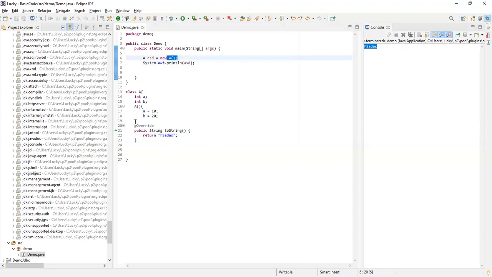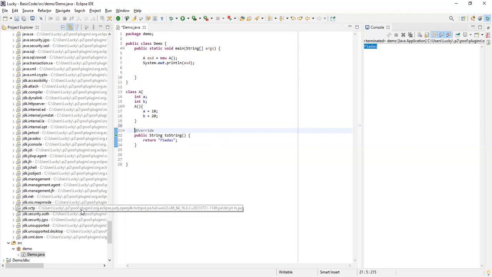Now you are creating the object of A, so the A class toString will be called. Why? Because you are overriding that. This is the real-time example. These are concepts you should never forget, important concepts. Now it's up to you.